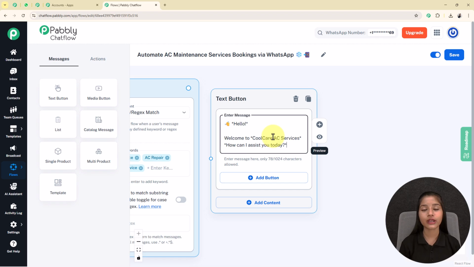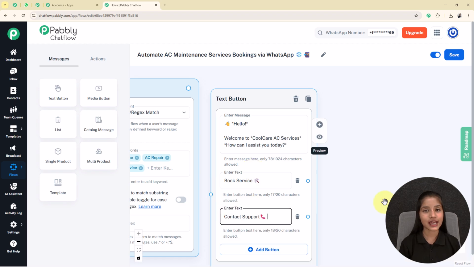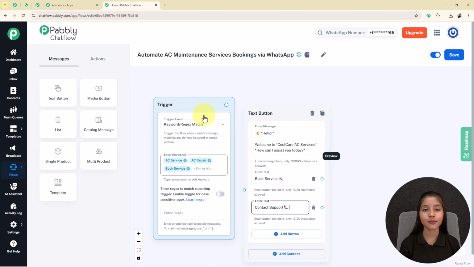Now I am giving two quick buttons for my users. For that I am clicking on this add button. It will provide me one enter text box where I am going to write my first button as book service. After that I am adding one more button, contact support. After that I am connecting the starting point of my flow to this message by clicking on this circle, dragging a line and connecting this line to this circle.